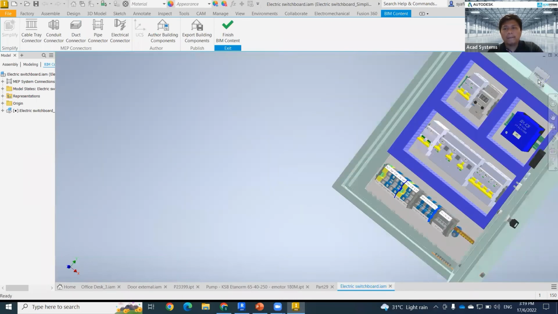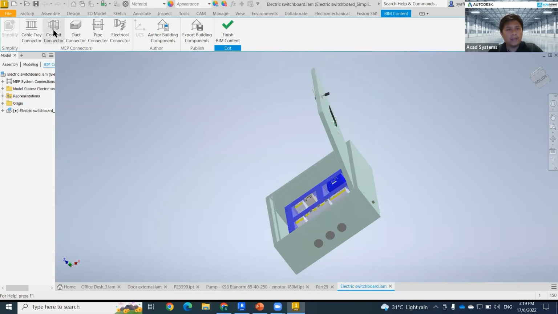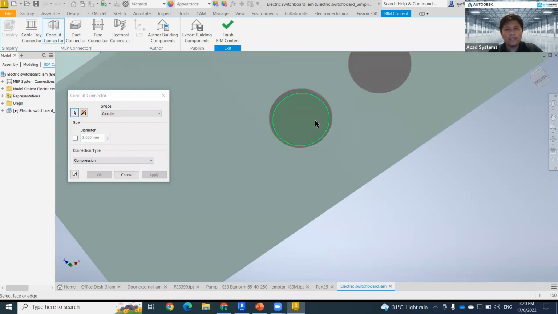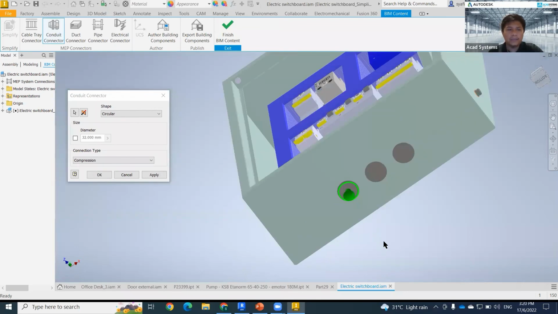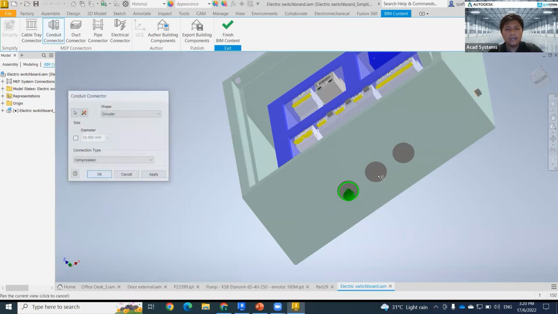So next step, after done with this export, now we can set the conduit connector and also the wiring connector. Over here, I just insert this connector. This will be the first connector. Okay, so click here, hit OK. Click second one. Again, click second one, also hit OK.